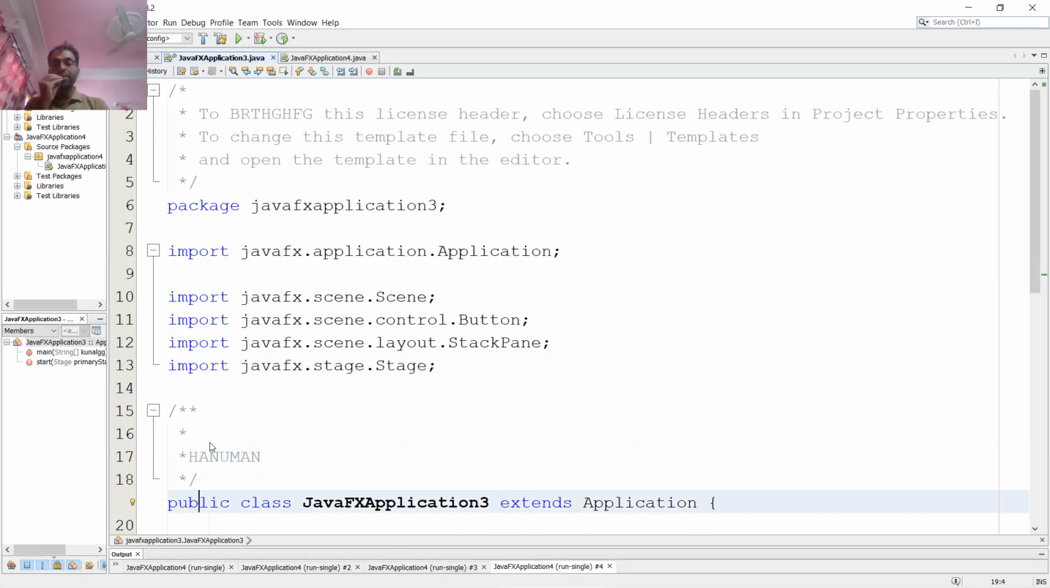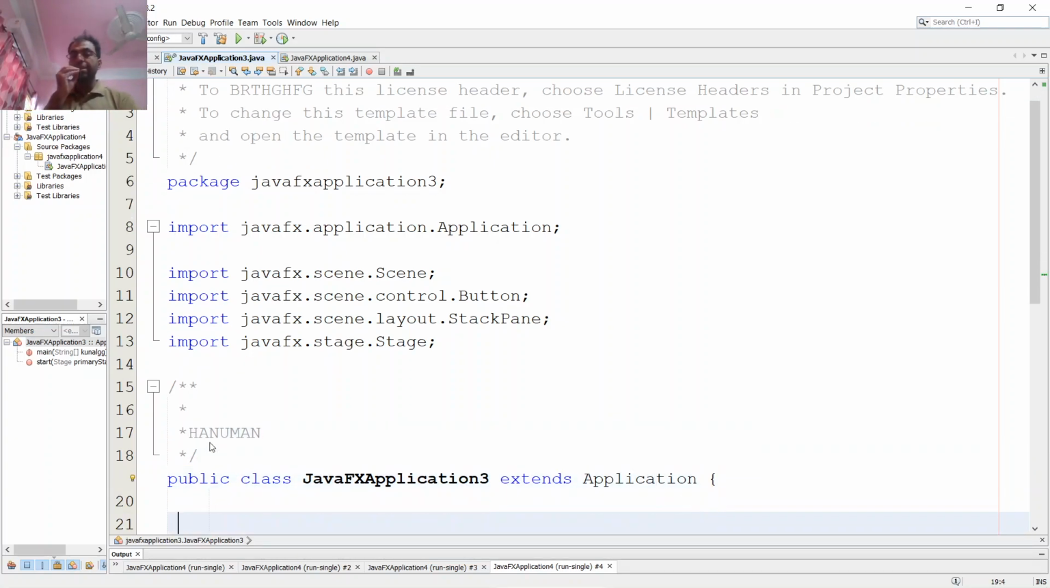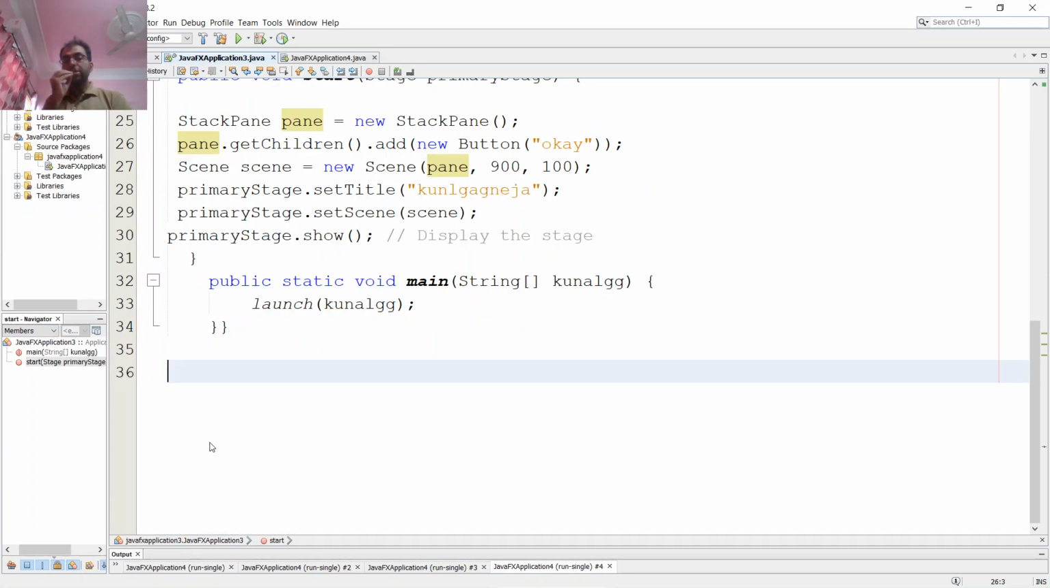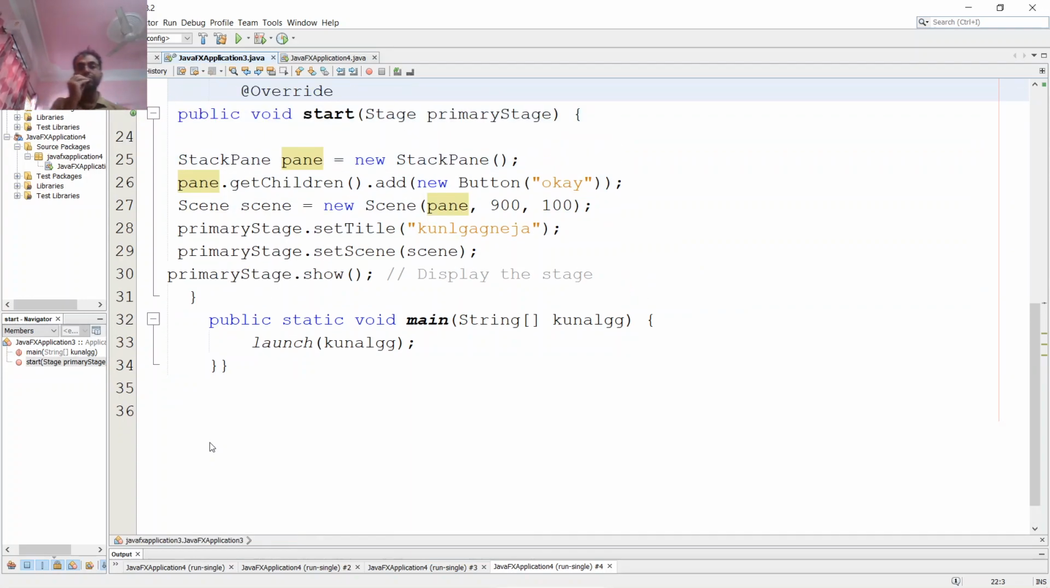Public class Java application 3 extends application. This is an inheritance which you are looking at. Overriding, I'm doing overriding over here. So this program is very small and very simple. You don't have to worry about anything in this program. Okay, and the code is very similar to applet or swings in Java.